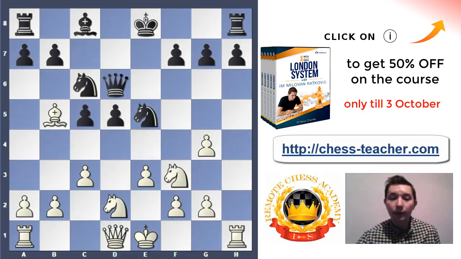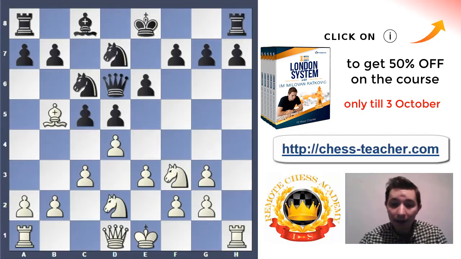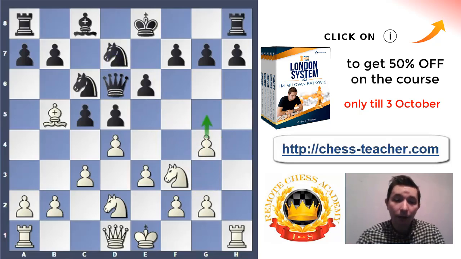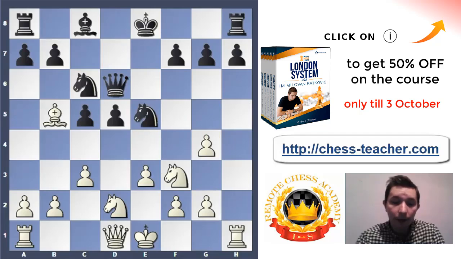So he cannot do that. He cannot play e5. So I think that this knight d7 move isn't accurate, and yeah, just remember after knight d7, play g4. If black plays e5, take, he takes, and then play knight e4, take the pawn.